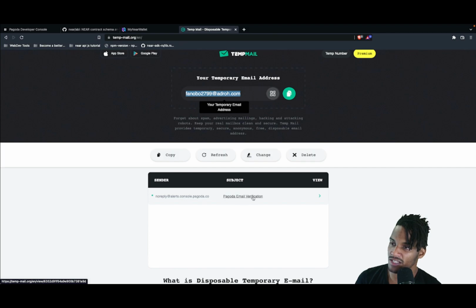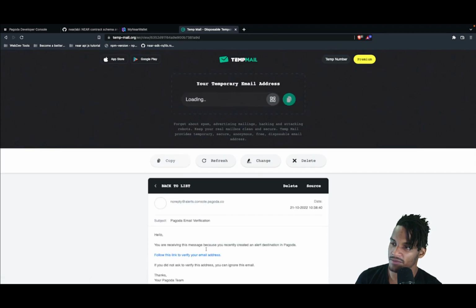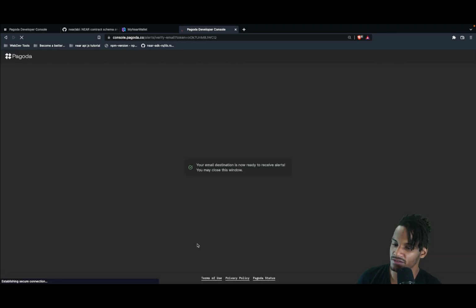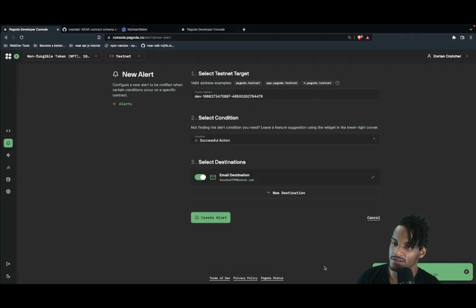And it says Pagoda email verification. I'm just going to hit this link to confirm it. And then it says now it's ready to receive alerts. So I can see the destination is verified and ready to go.